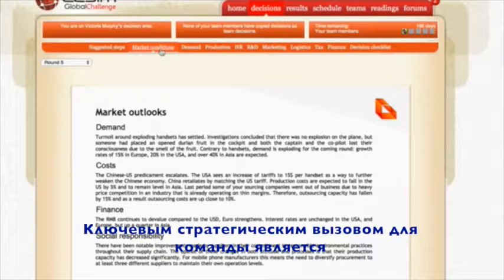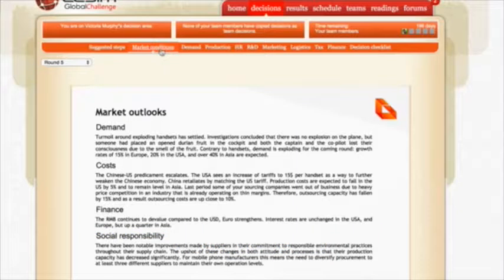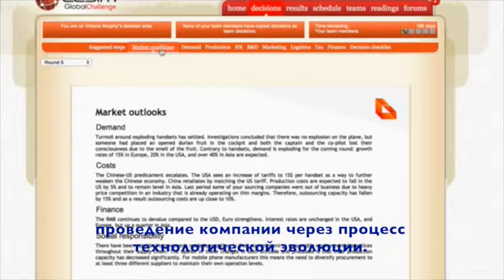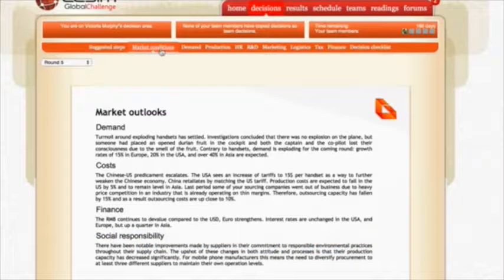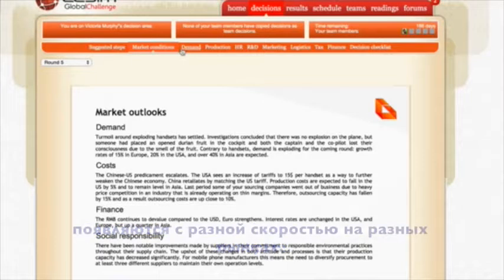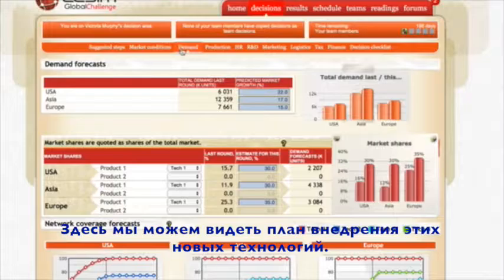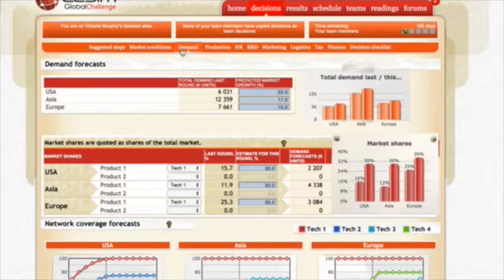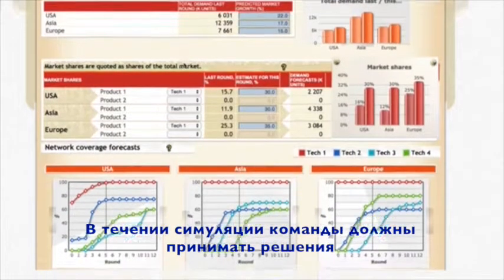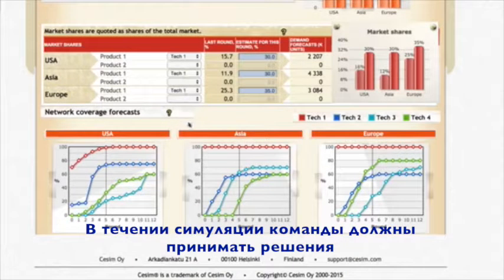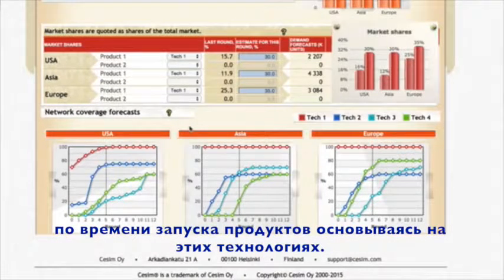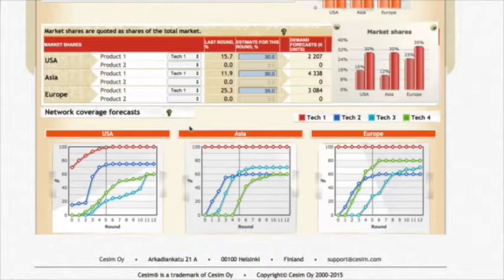A key strategic challenge that the teams face is to direct the company through a process of technological evolution. There are 4 technologies that emerge at different speeds in different markets. Here, we can see the timeline for the introduction of these new technologies. Throughout the simulation, the teams must make decisions regarding the timing of product launches based on these technologies.